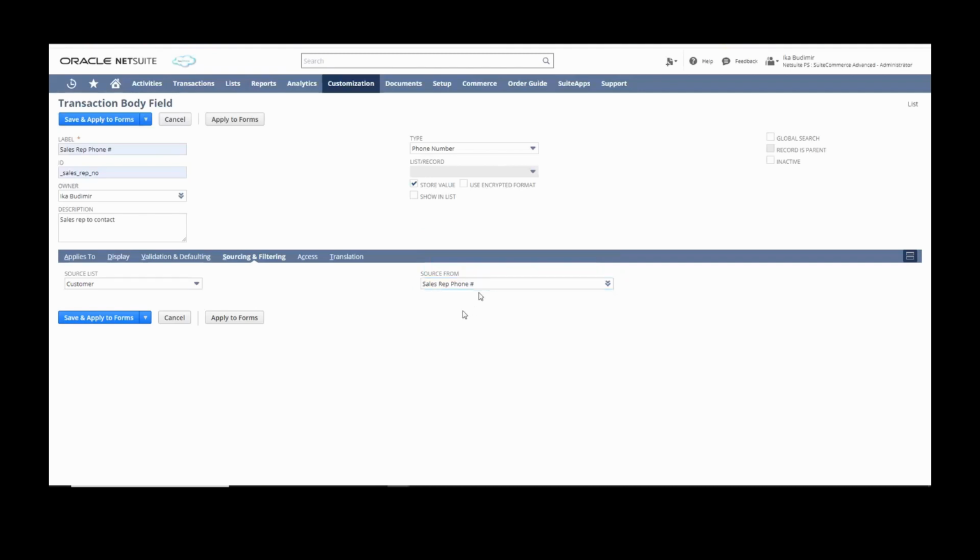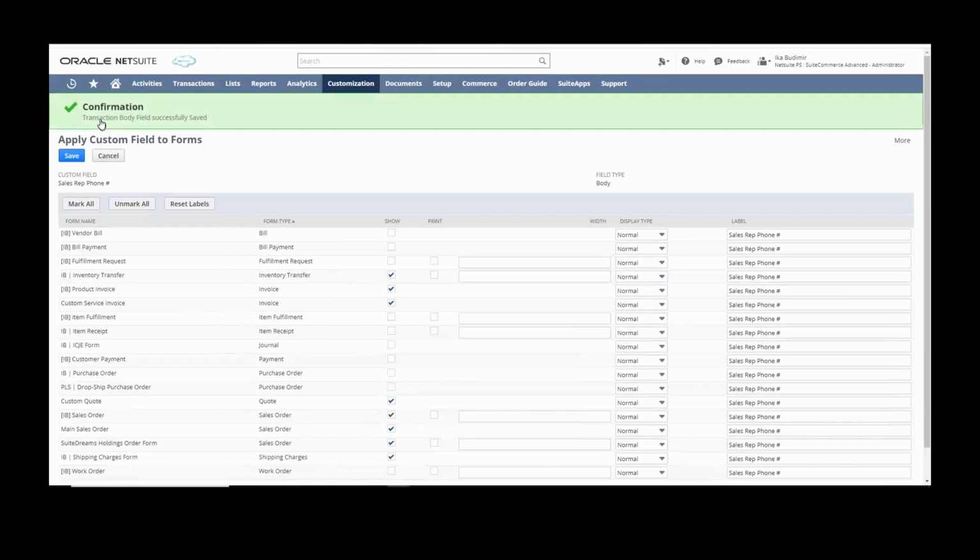Because this is just a view only field, make sure that the store value checkbox at the top is unchecked. Hover over the blue save button and select save and apply to forms. Here on this page, you will define on which transaction forms this field will appear. Now click Save.